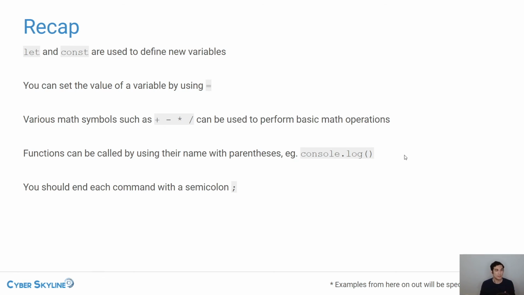We also learned that you can use various math symbols to perform basic math operations, and these include the plus, the minus, the asterisk for multiply, and the forward slash for divide, and you can use those to perform basic math operations.